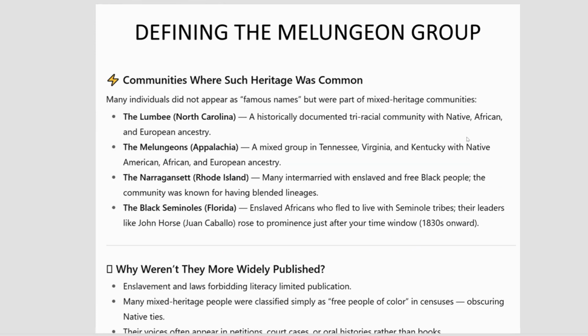So the common groups we tend to hear about, like I said, are the Lumbee from North Carolina, a historically documented triracial community with Native, African and European ancestry. Melungeons, in Appalachia, a group in Tennessee, Virginia, and Kentucky with Native American, African, and European ancestry. Narragansett in Rhode Island, the Black Seminoles in Florida. And a great deal of this has to do with what tribes were in the locale.